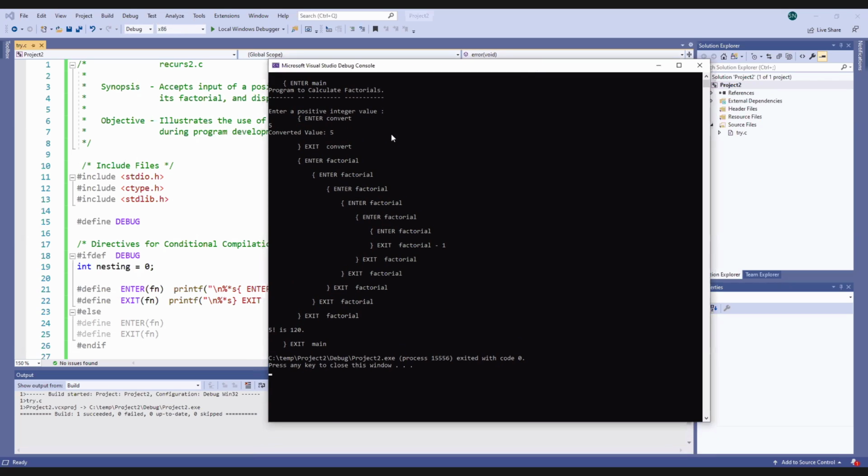I hope you are able to see the entire thing, and you see how they are nested. They are nested because it helps you see how many times the convert function or factorial function is called, and how many times you exit, because for every entry, there has to be an exit.